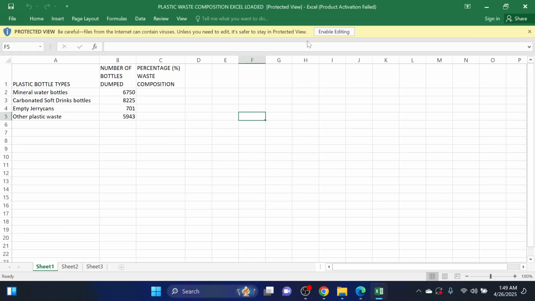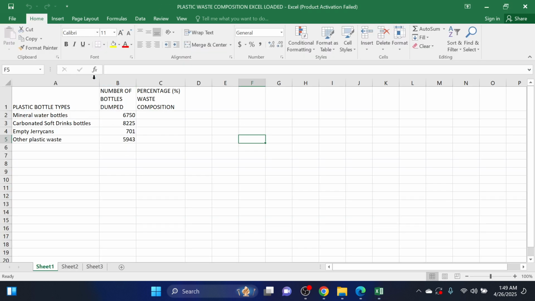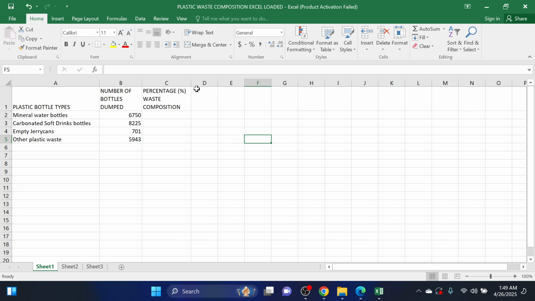Now this was the file at first, and I did some changes according to the task. So this is the file. I'm going to enable content. That is so important. You should always enable content in your spreadsheets and your Access programs, to enable editing of your work.